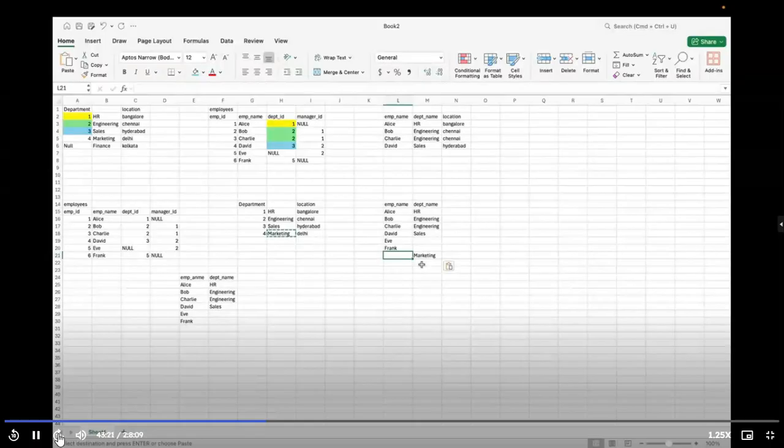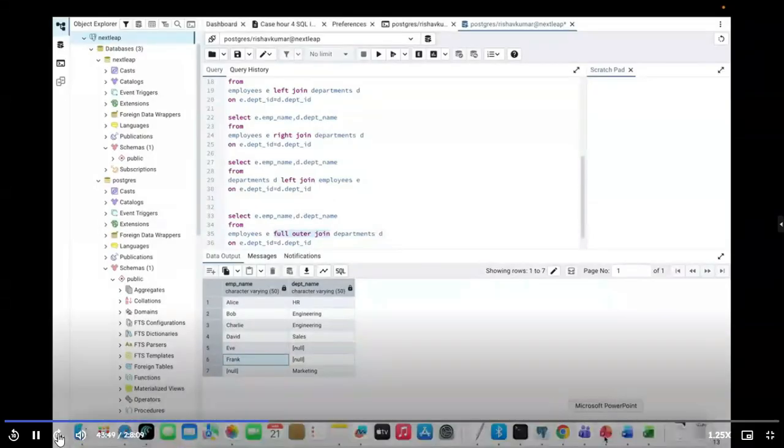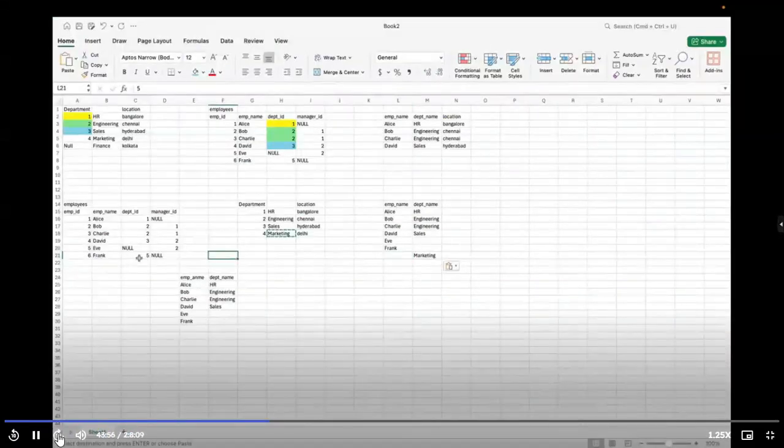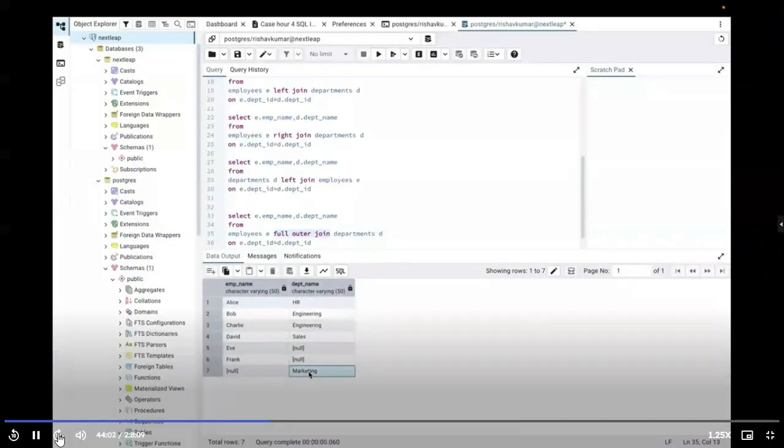Okay. So this is how a full outer join works if you're doing it manually. From a query perspective, you just need to write full outer join over here. And it will give you the values from both the tables, employee table as well as the department table. So for example, Eve and Frank are both null because Eve has null department ID. And Frank has department ID 5, which is not there in the department table, so that is also null. And marketing is getting populated with no employee name because there's no employee tagged to marketing.